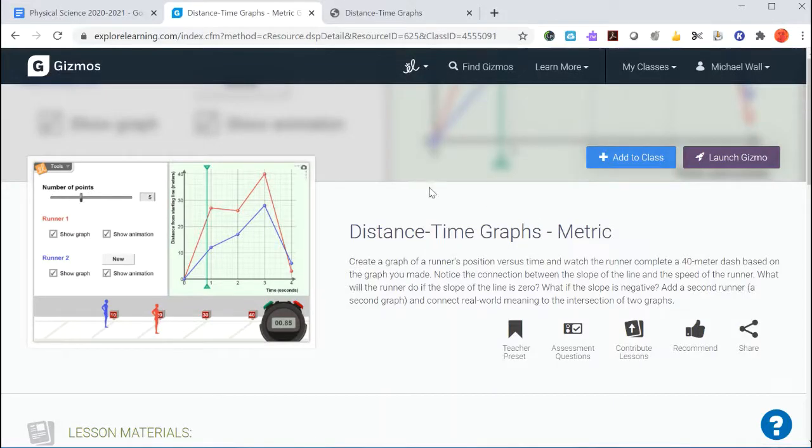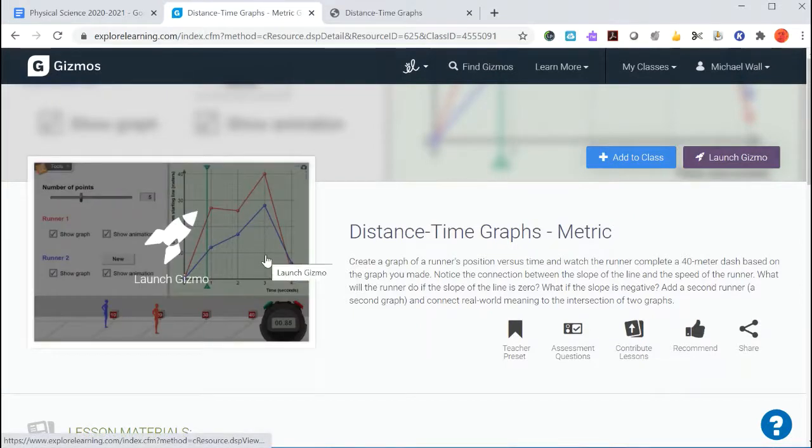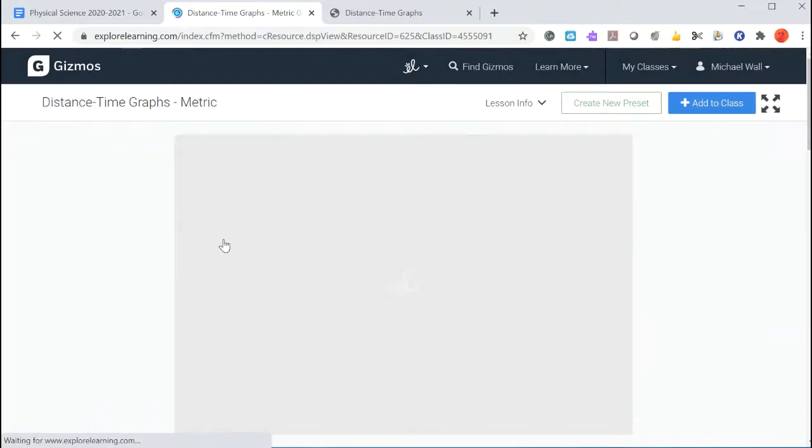Hello, students. For this activity, for this gizmo, we're going to do the distance time graphs, the metric one. This should be under your classes, but if it's not, you can just type this into the search over here and we'll get this gizmo and we'll click it here to launch it.